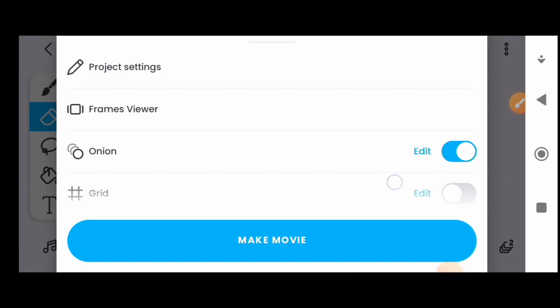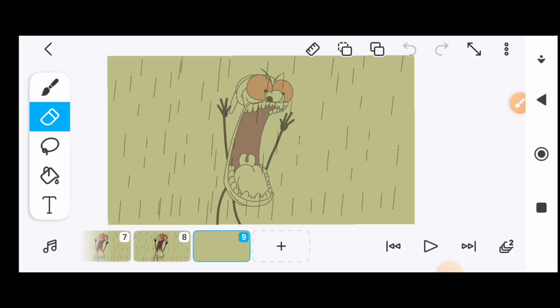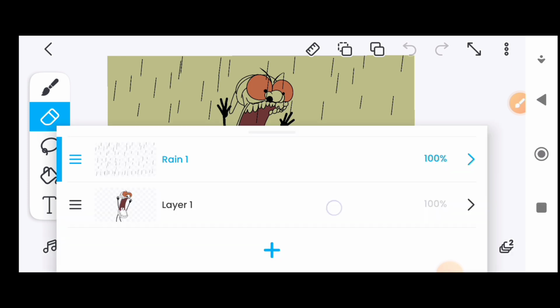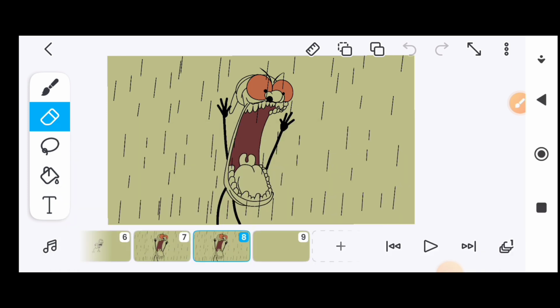So I will add the second frame to complete the rain. So it's still the same thing. I'll just copy my character and then add the second type of rain.